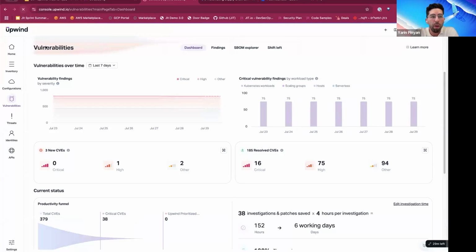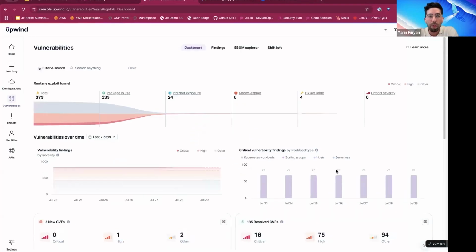So in the Upwind platform, we have the vulnerability side of the house. When you integrate with Upwind, we deploy an eBPF sensor, and this eBPF sensor is responsible for scanning all the vulnerabilities in real time. From that, it lets you know which packages are vulnerable, are actually getting traffic in real time, and not only getting traffic, but being loaded into memory and executed. And why is it important for you?